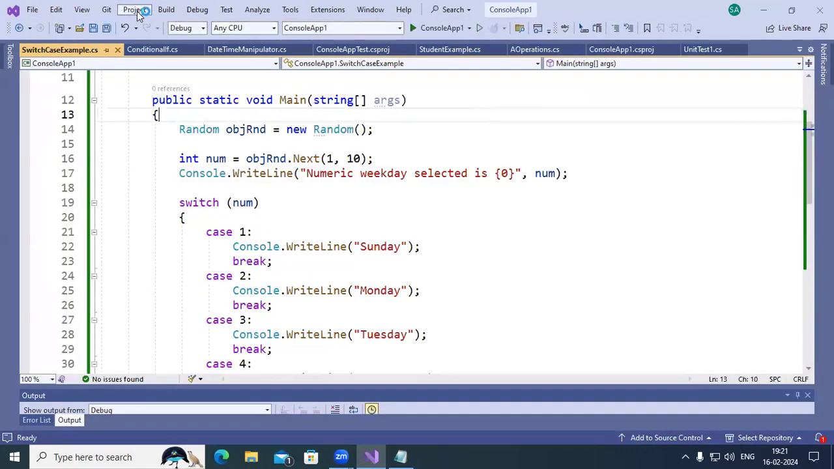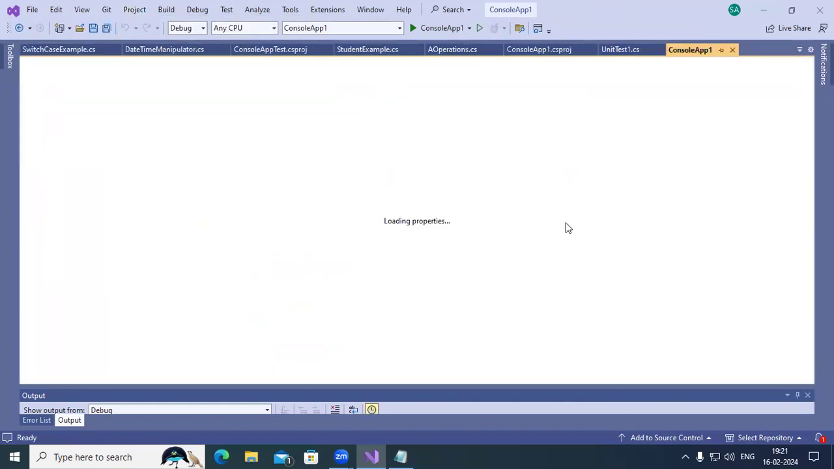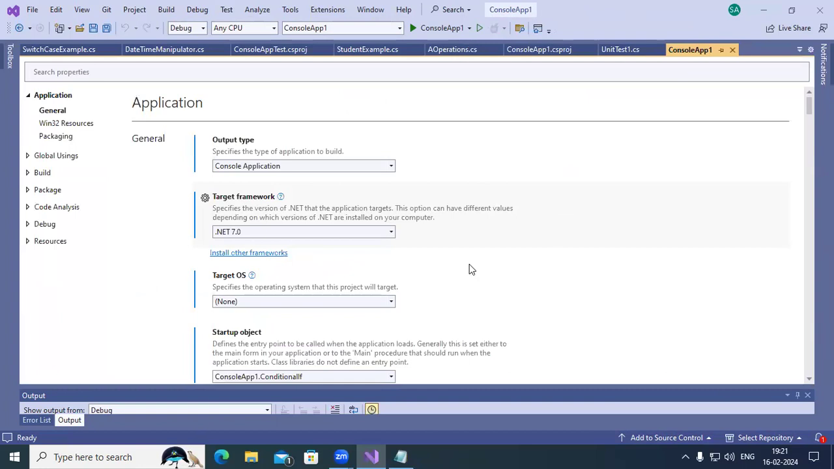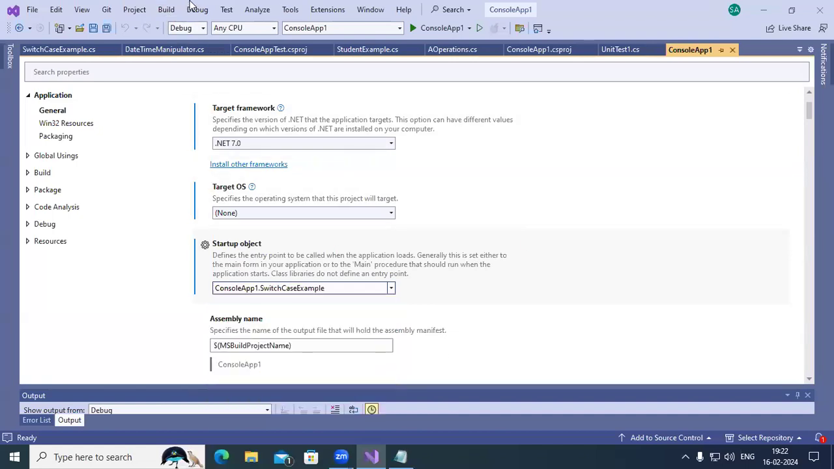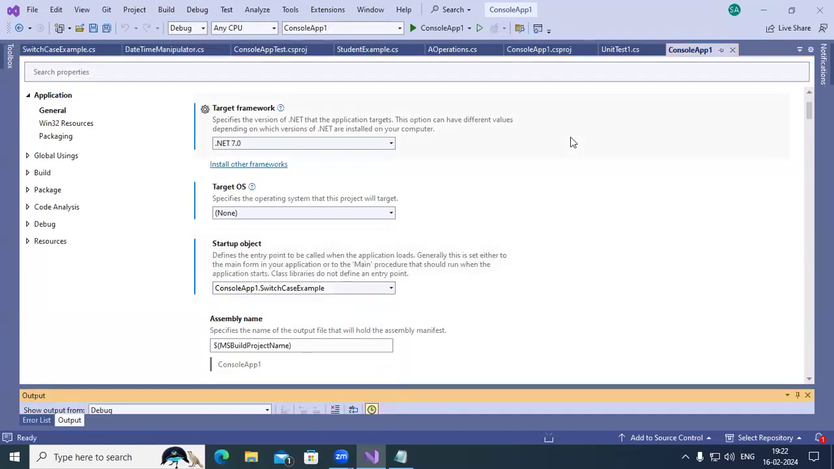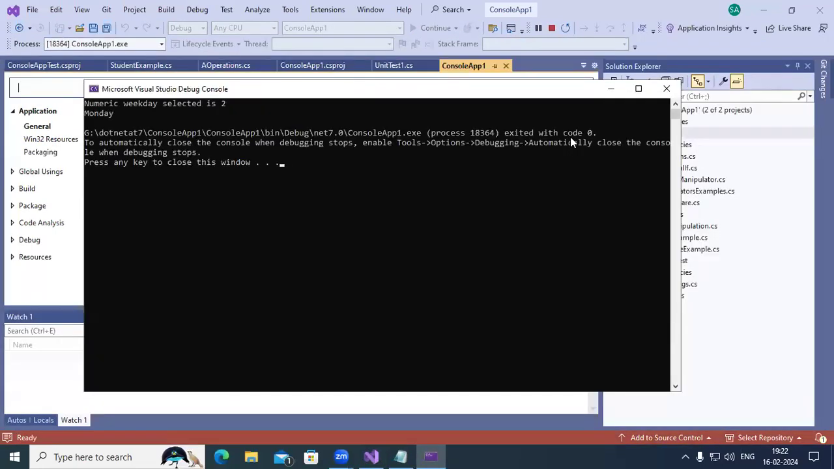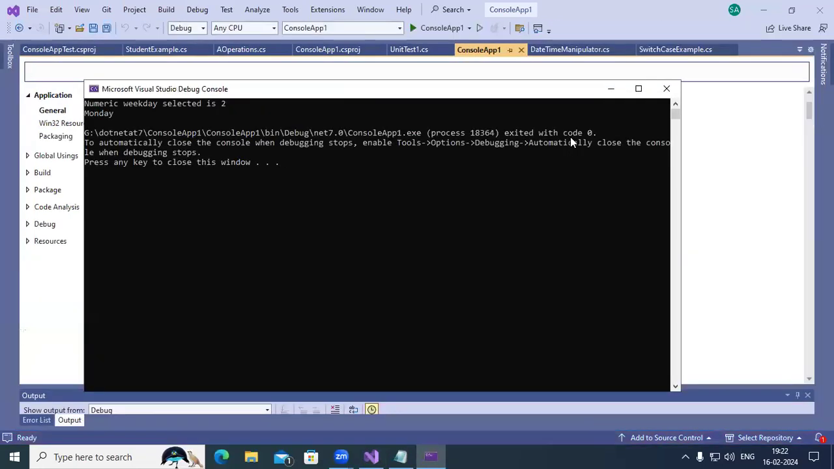We have to come to project. In the project, we need to again change the startup object. So what is the startup object we have in this? This is going to be like now switch case example. With that, now we need to run this. Start debugging. So what value we see in this? So numeric weekday selected is 2. It is exactly Monday. As we expected, we are getting it as Monday.